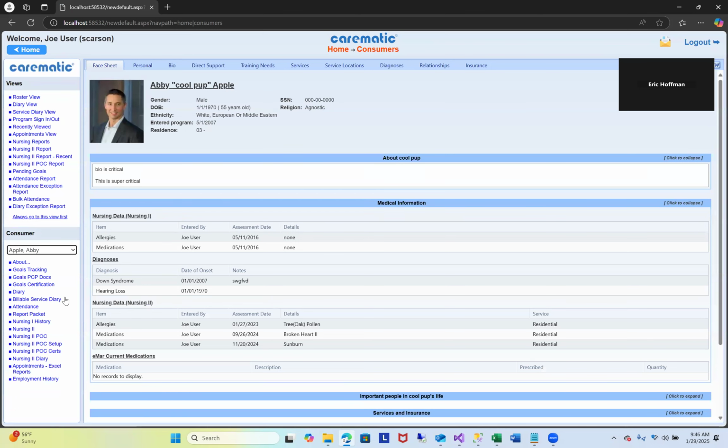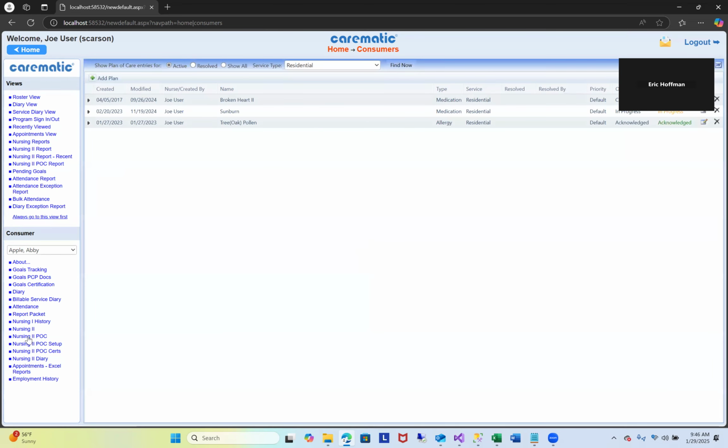And what we're going to do is come down here to the left, go underneath Nursing 2, and go to Nursing 2 POC, which stands for Nursing Plan of Care. Okay, so we're going to click on that module. And notice that you're going to get a nice grid for Abby, and this grid is going to articulate the current plan of care we have for Abby. And again, these are completely fictitious, so don't take these as real ailments.